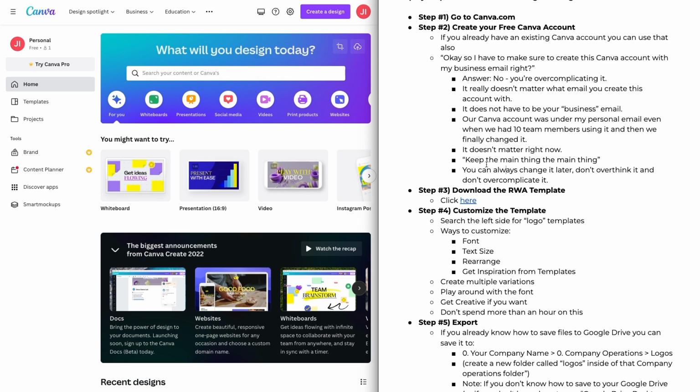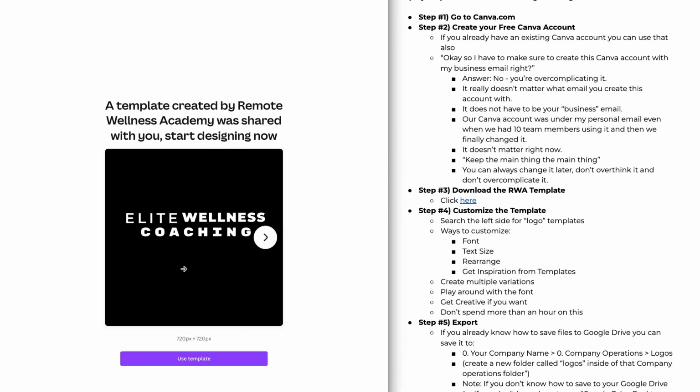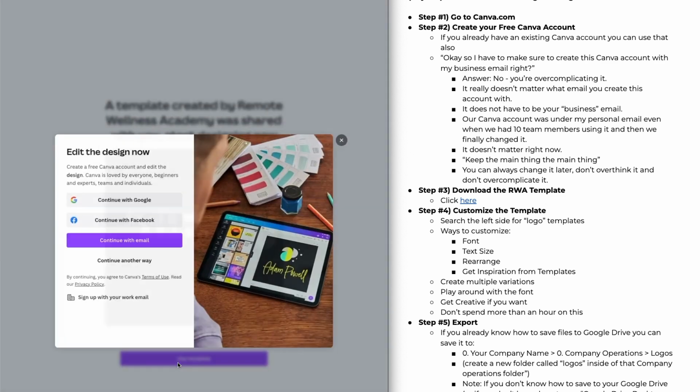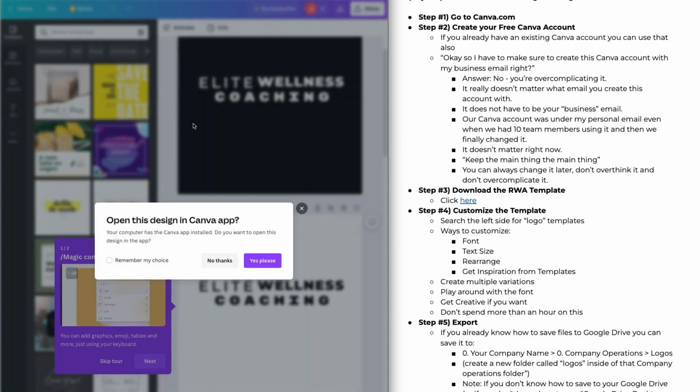And so once you log in, this is what it's going to look like. Then you're going to click on the link for the template that is there. Once you click on the link, it is going to take you over to a page that looks like this, okay? A template created by Remote Wellness Academy was shared with you. You're going to click on Use Template, okay? And then once you click on Use Template, you'll see that it's asking me to sign in again. If that's the case, let me refresh and see if it works now. Use Template. There we go. Awesome. So you'll see that it allowed me to do that.